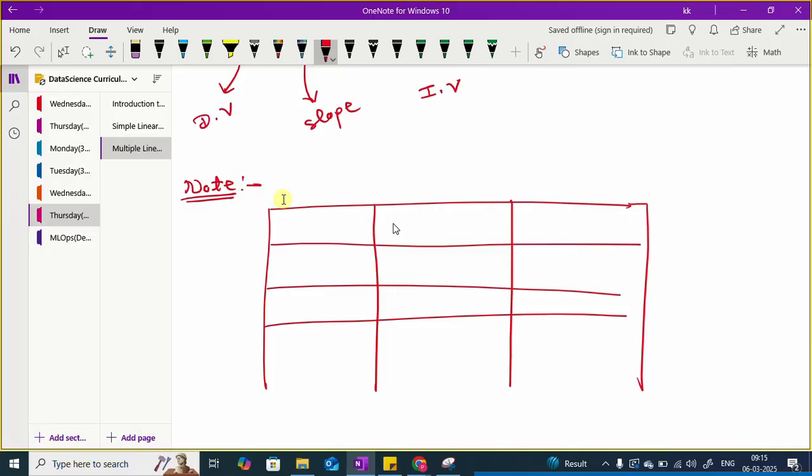Let's say SLR, simple linear regression, and multiple linear regression. This is one variable. So this is my, let's say, dependent variable, that is y. Okay, this is my independent variable, that is x.